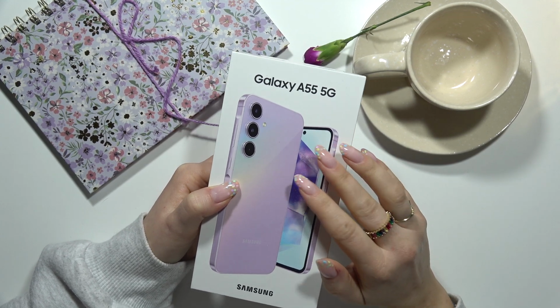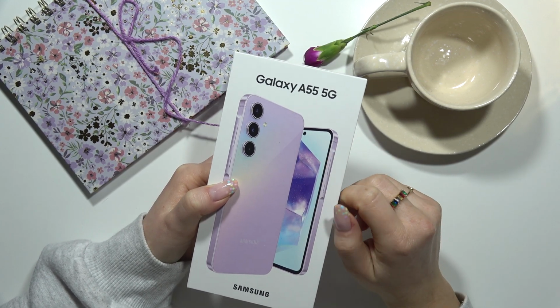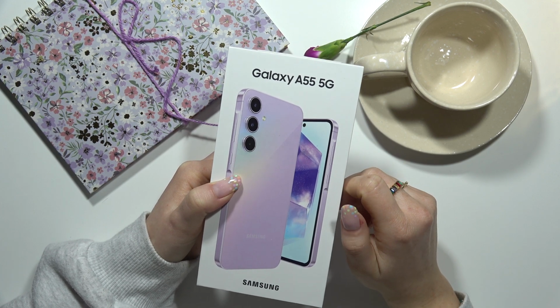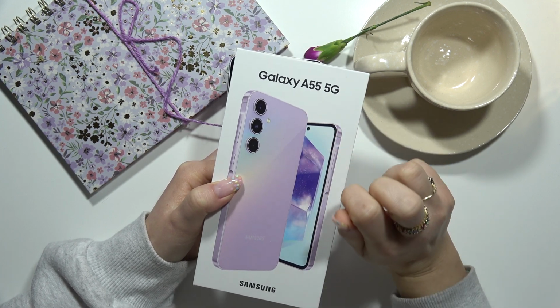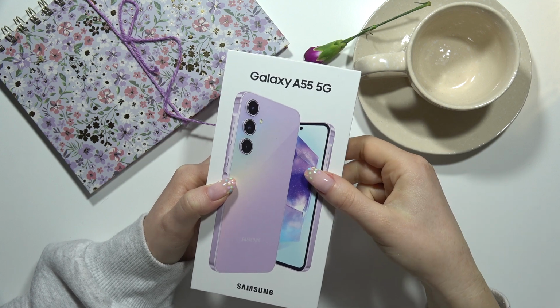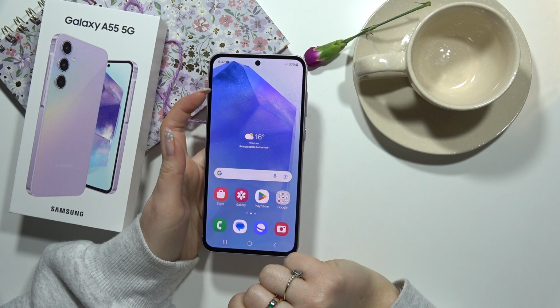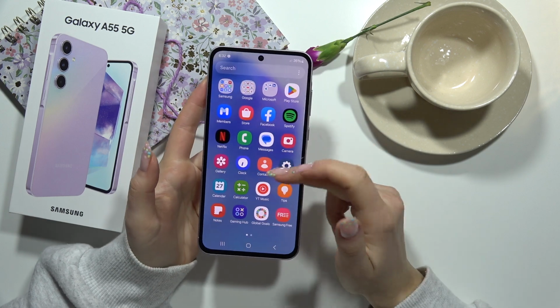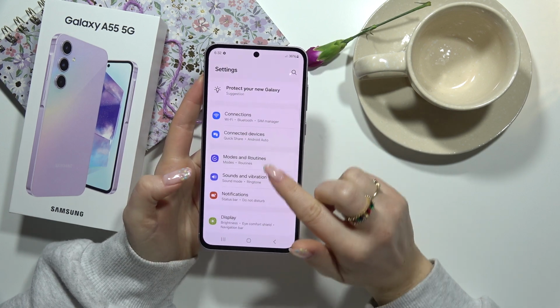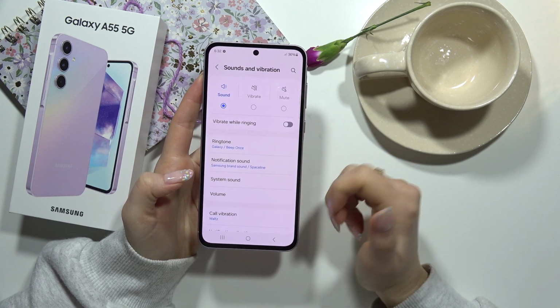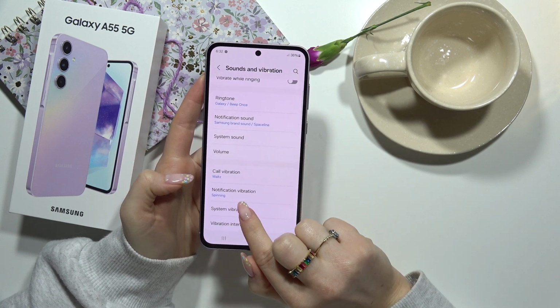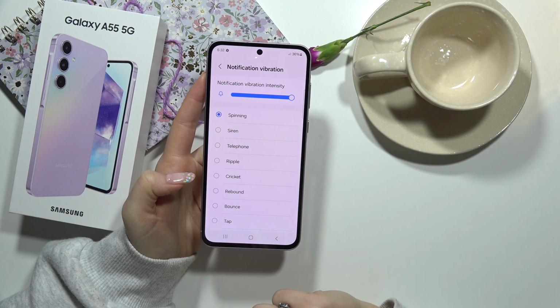Hello, in this video I'm gonna show you your options about notifications vibration on your Galaxy A55 5G. Let's do this. We are on the main screen and from here we have to go to the settings. Here we have to choose sounds and vibration and then go to notification vibration.